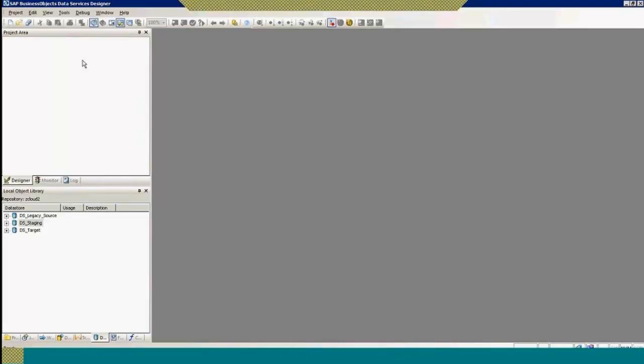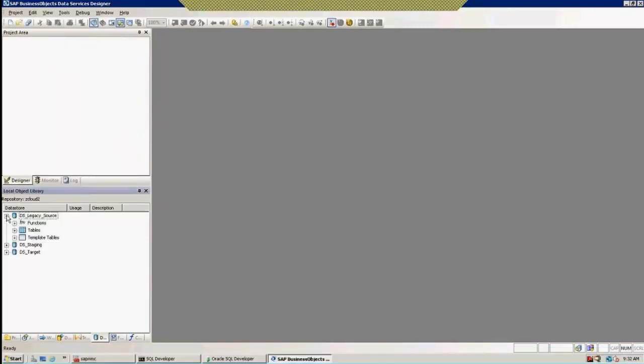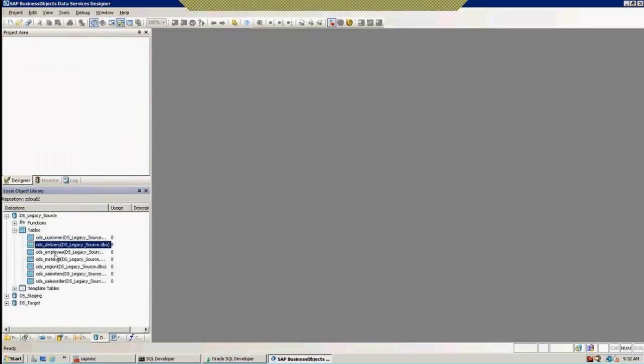Okay, now we have the designer screen. Left hand side, wherever you have the data stores, click on DS, expand the DS legacy source, expand the tables. You'll see ODS, ODS delivery, ODS employees, all this.